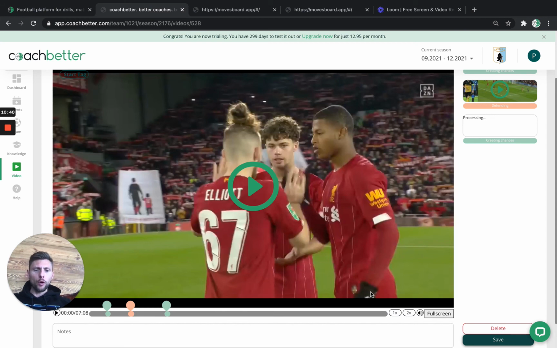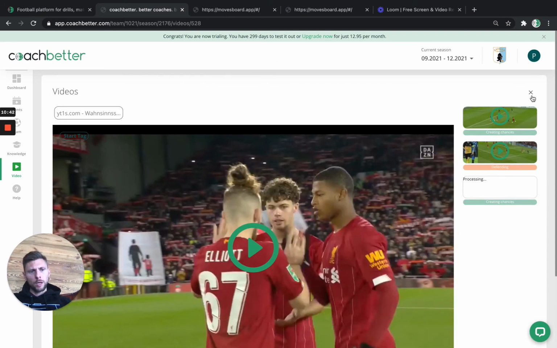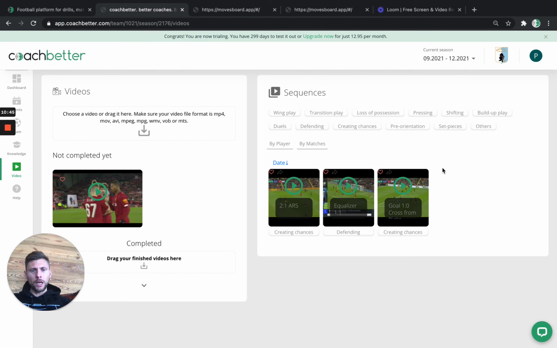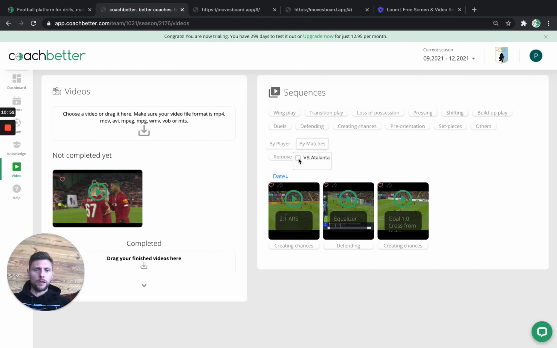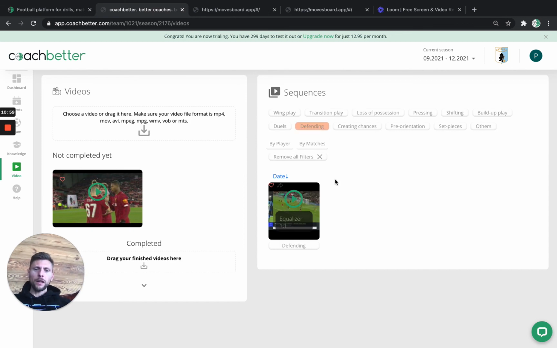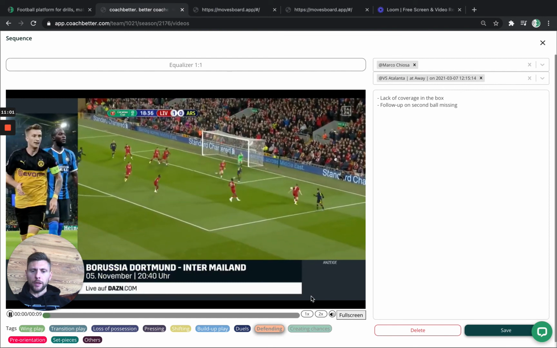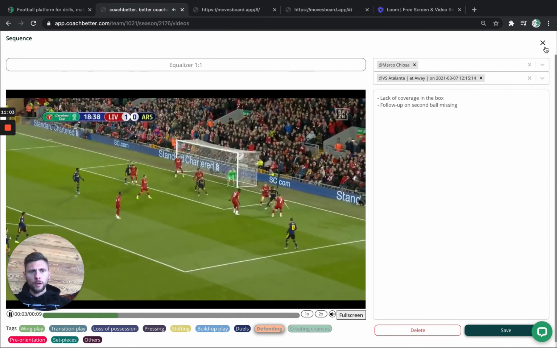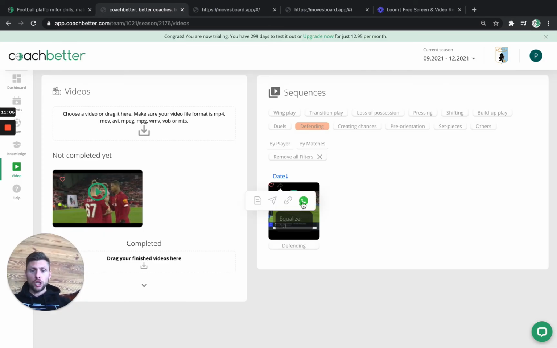I could keep working now and do any other sequences, but I leave this screen and I go now to my video library on the right hand side. As you can see, I can now filter by, let's say, player. I can filter by game day, and then even here by filter. And then depending, I only have one sequence, which I could play now. Okay. And I can obviously again share this video sequences via WhatsApp or email with any of my players, so they can visualize what happened and learn from it.